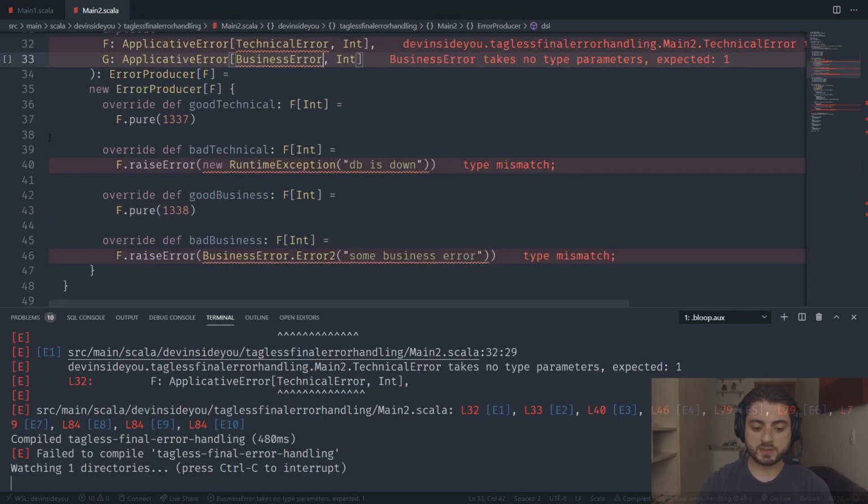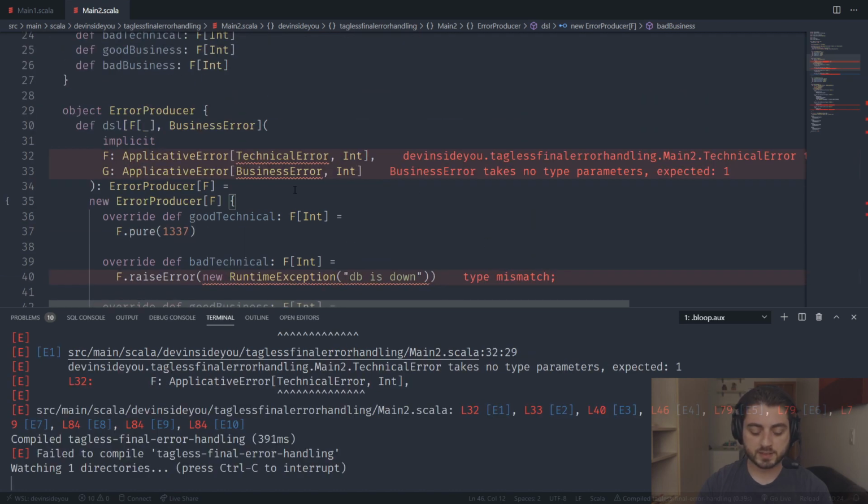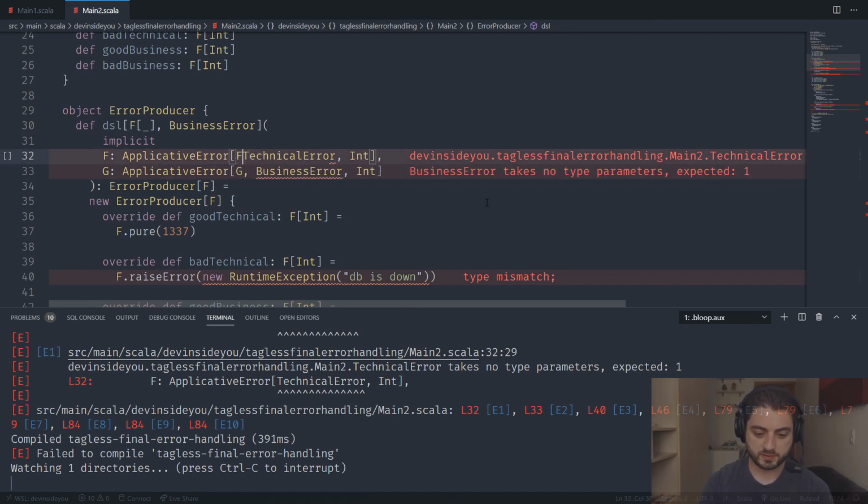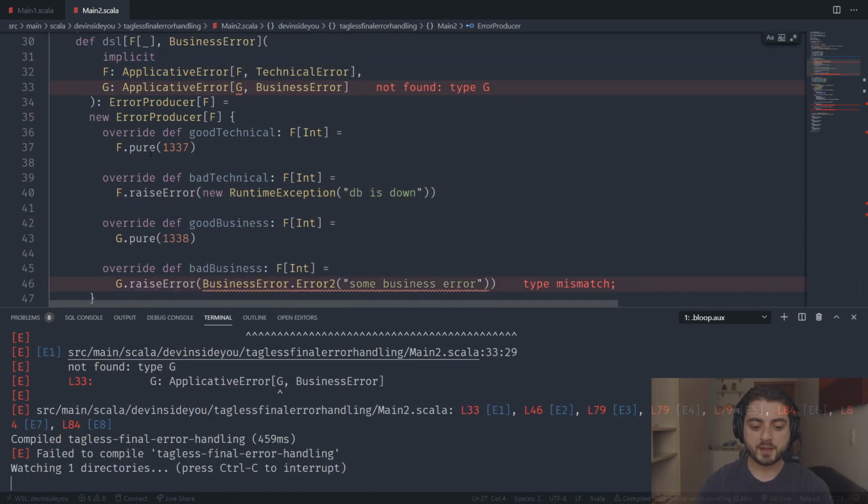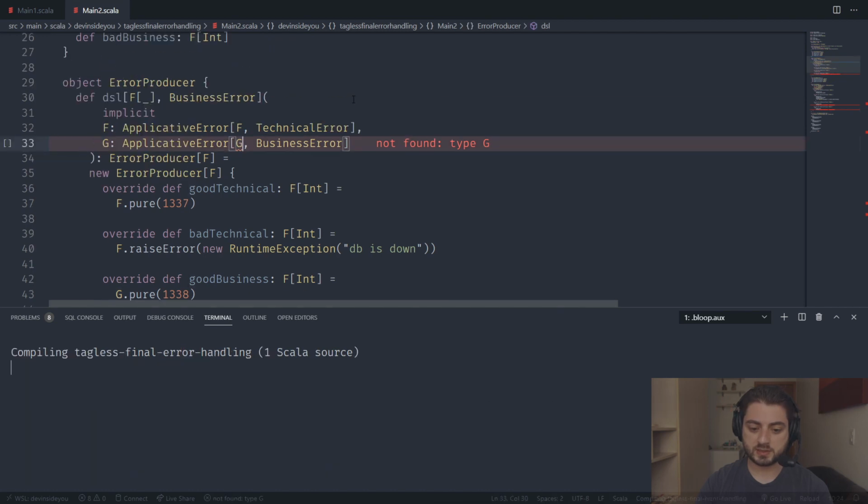Okay, and now in these two ones we're going to use the Fs, and over here we're going to use the Gs, G and G. All right, and what does it say? Takes no type parameter, expected 1. Yeah, that's because I did it wrong. So we need to have an F over here, G over here, and we don't need the integers. Like this. Okay, so the F is going to produce the technical errors, and the G is going to produce the business errors. Okay, what is happening?